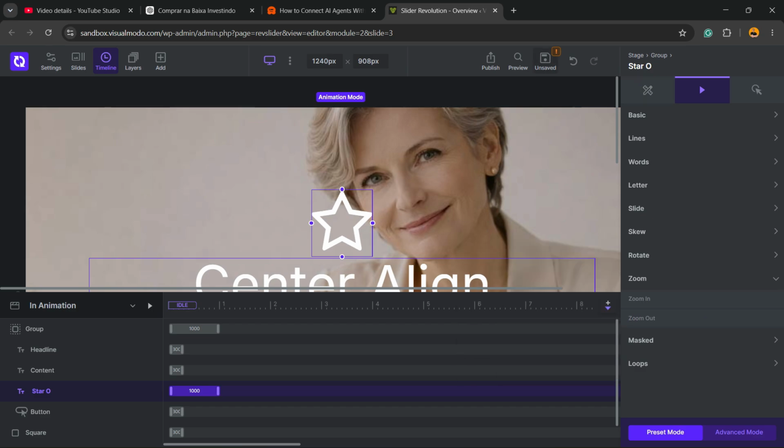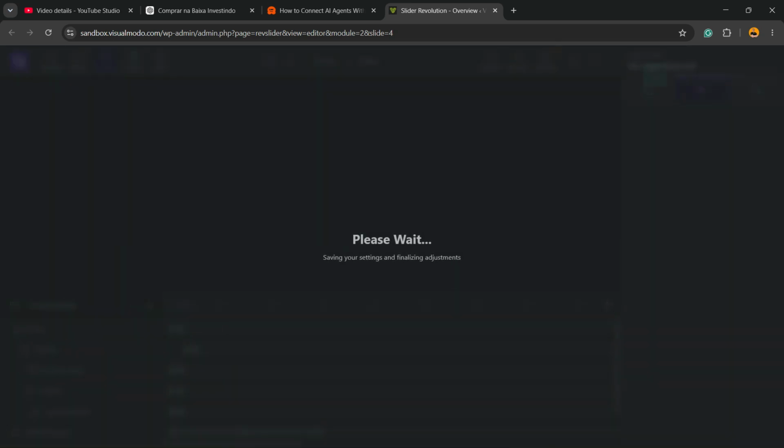After making the changes the way that you want, remember to hit the save button, this diskette icon in the upper right corner of your screen. And you are good to go.